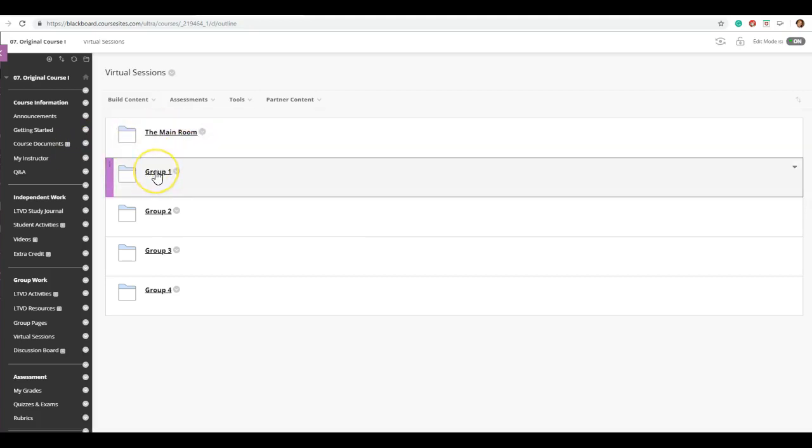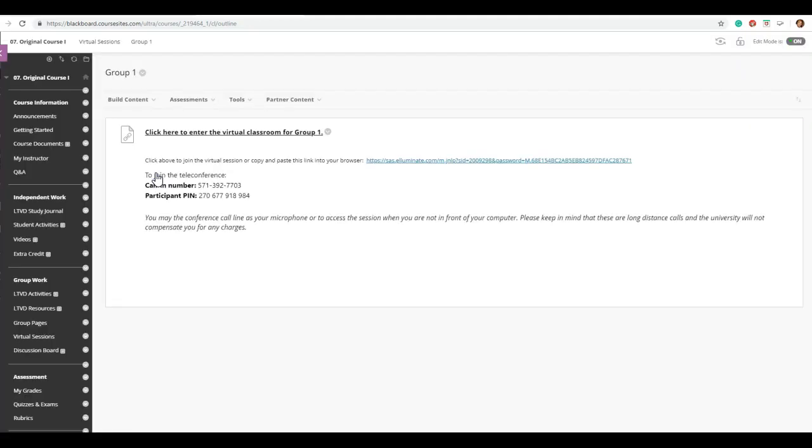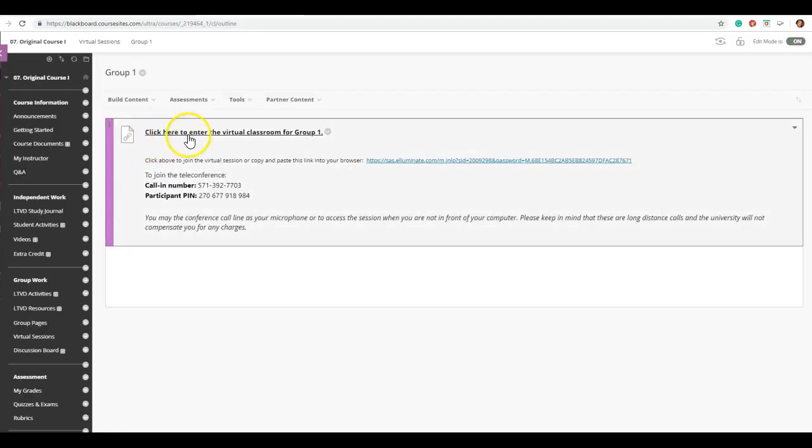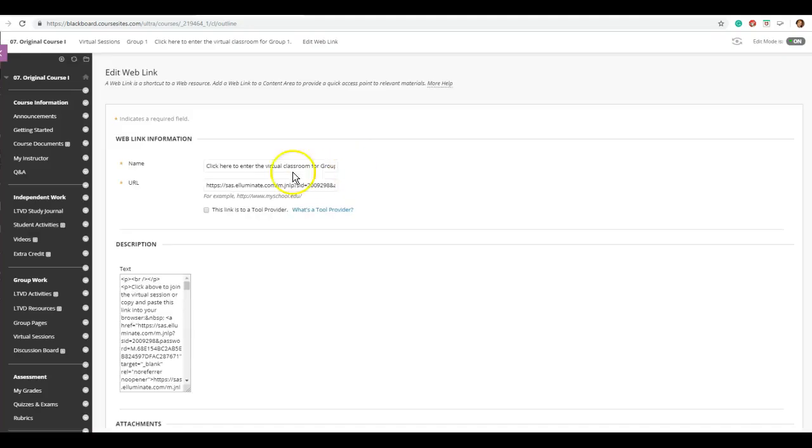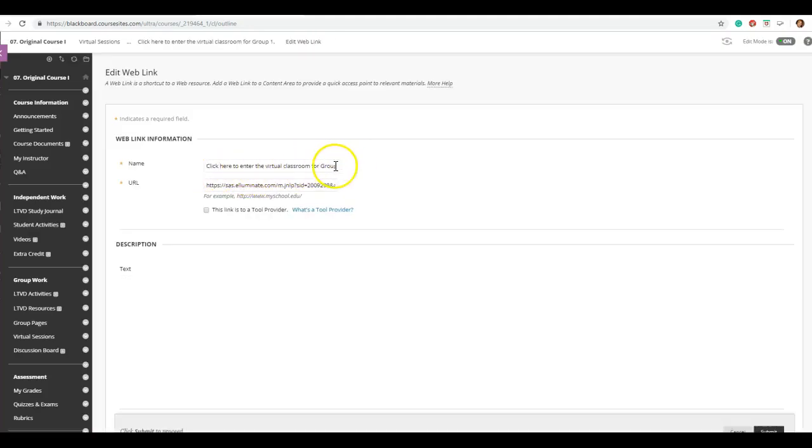If group one wants to access their session, because it's not included within the course shell by my university, they go to group one, and then I have here, click here to enter the virtual classroom for group one. How did I do that? Let me show you. All right, so edit. Okay, so you type that information in here.